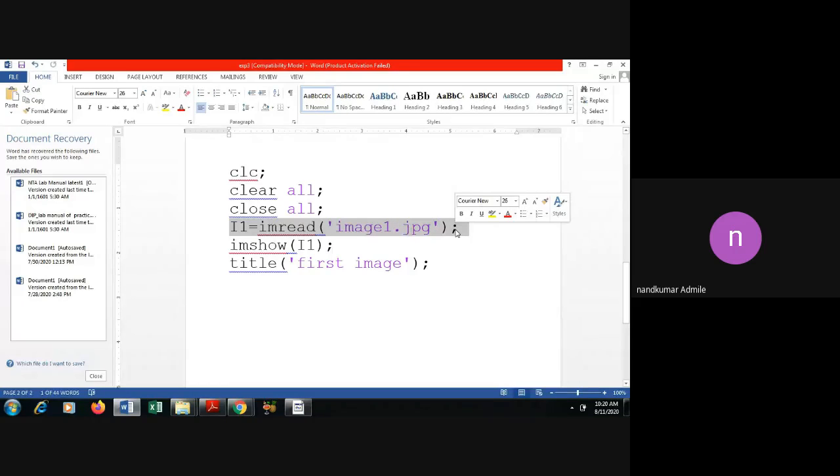Once we read the image, we have to display the image. In order to display the image, we have to use the command imshow. Now, what is imshow? The image is stored in the variable I1, so here we have to use imshow I1.